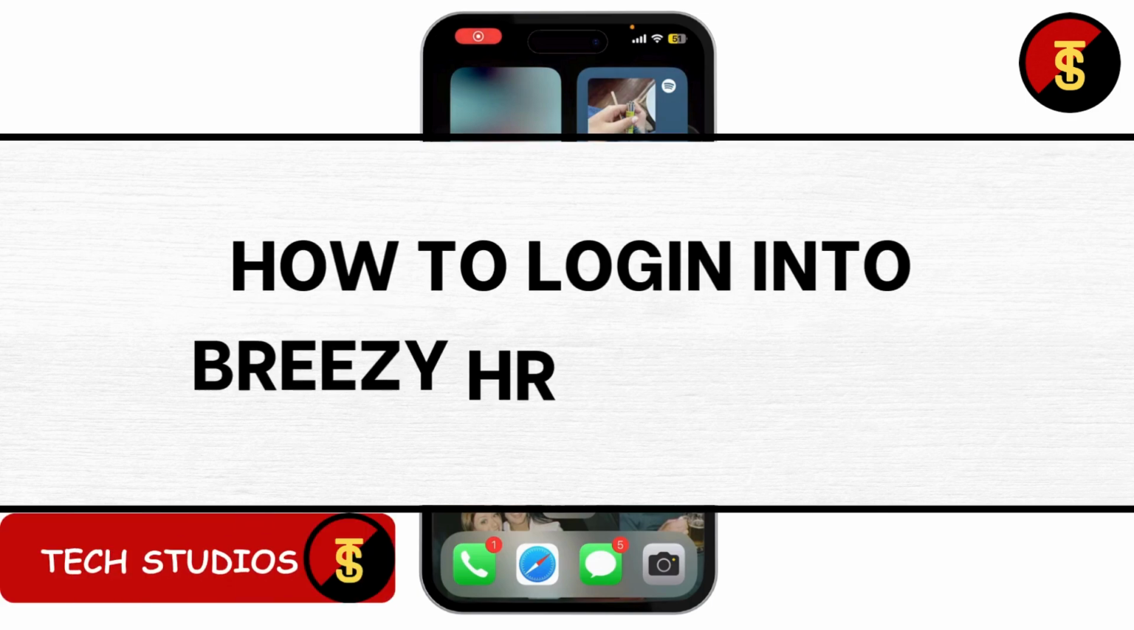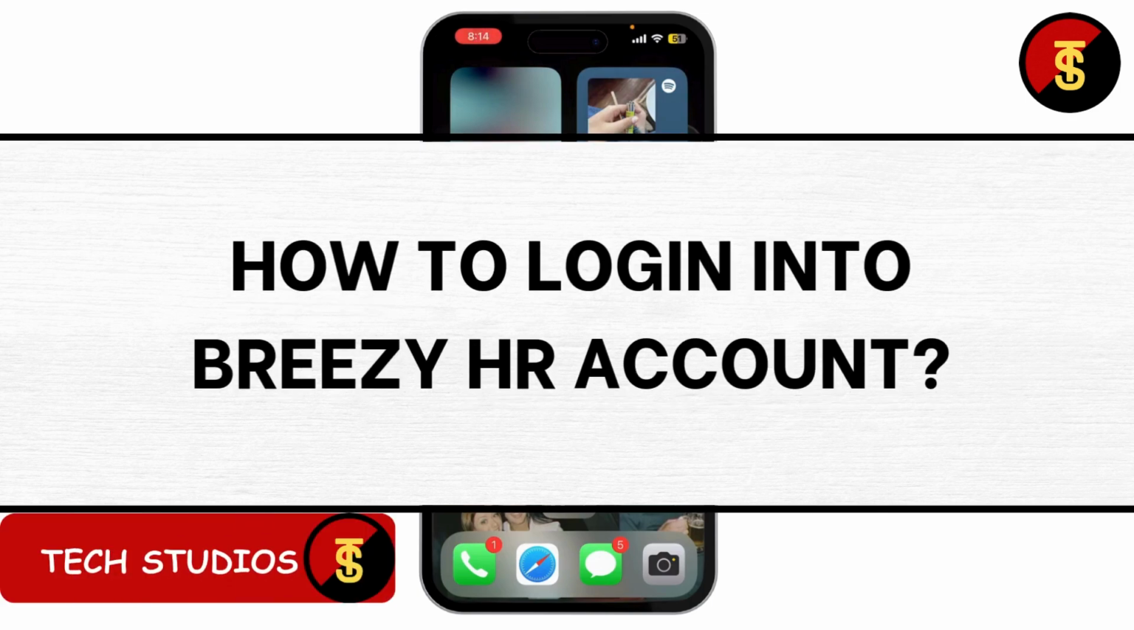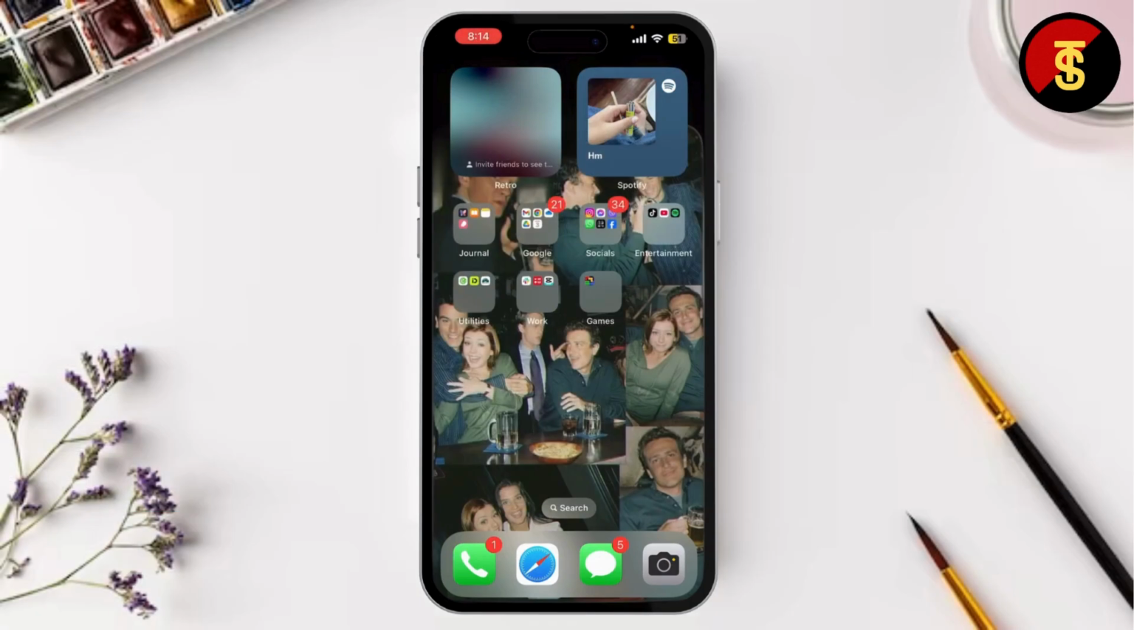How to log into Breezy HR account. If you're looking to log into your Breezy HR account, you've come to the right place. Breezy HR is a great platform for managing recruitment and HR tasks, and today I'll walk you through how to sign into your account in just a few easy steps.